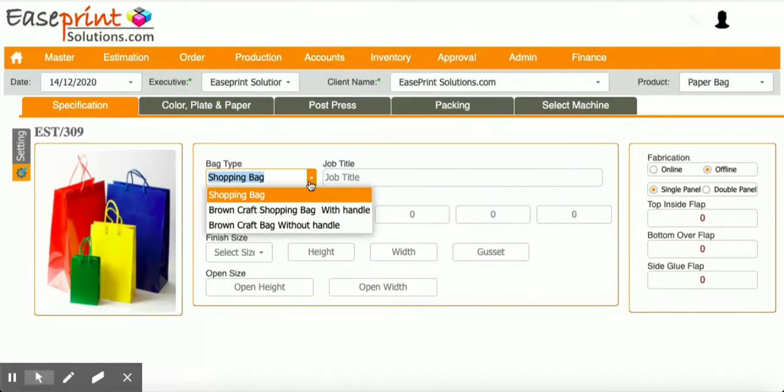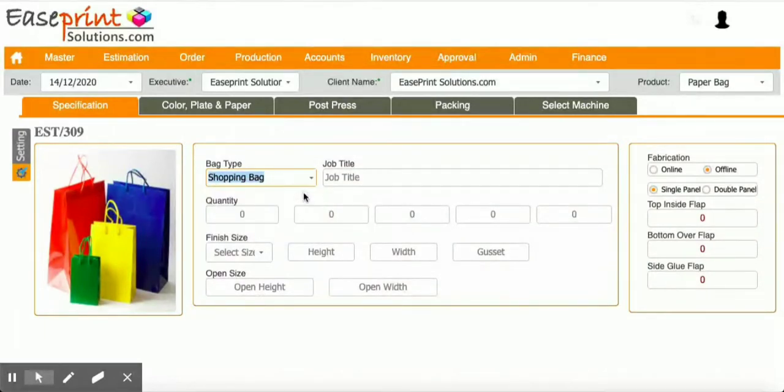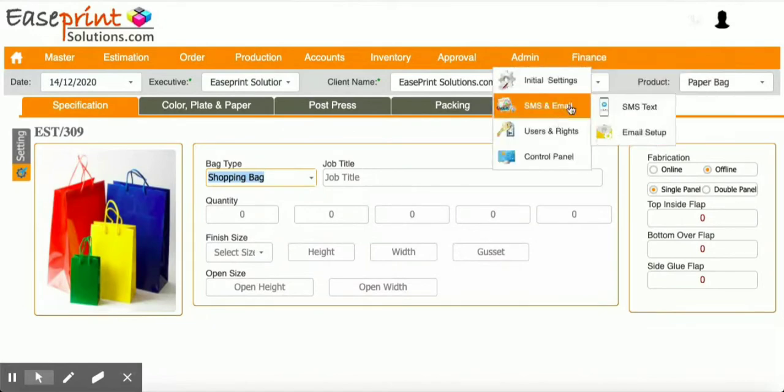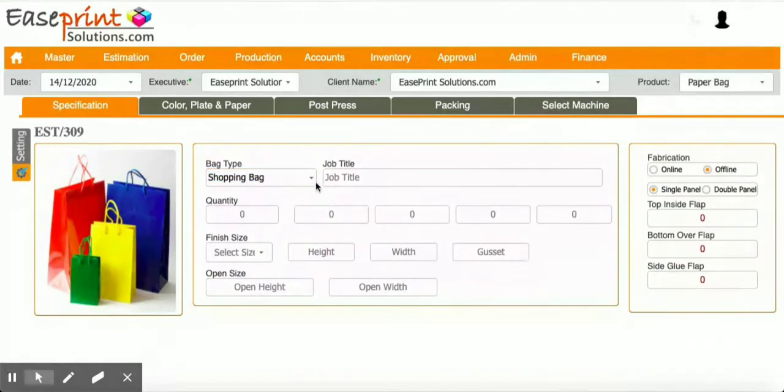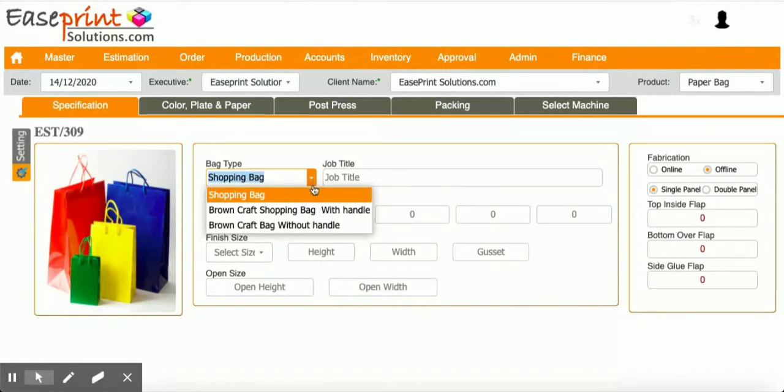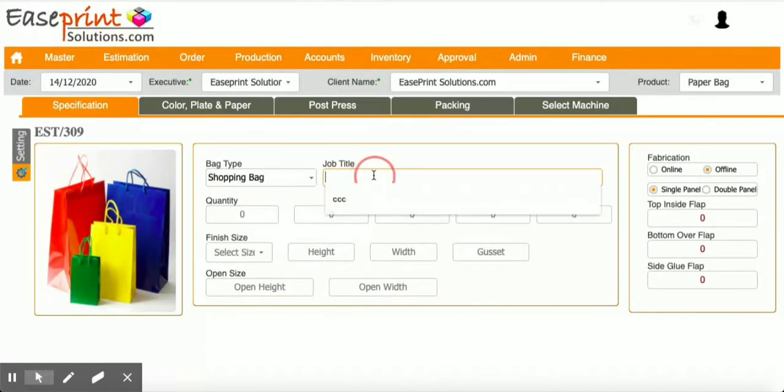Thank you very much. Once we start the interface, you have to select your customer and the product. Our products are categorized into three parts: shopping bag, shopping bag with craft handle, and brown craft bags without handle. You would just define the title.